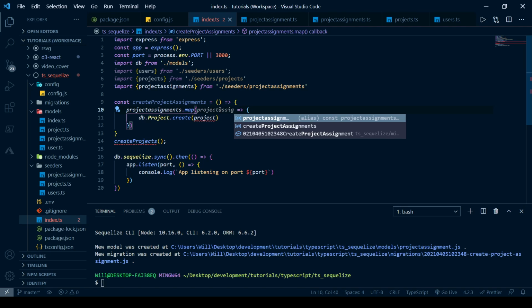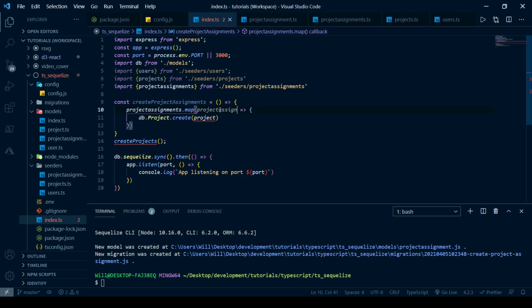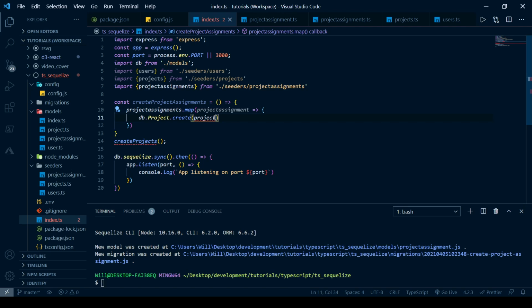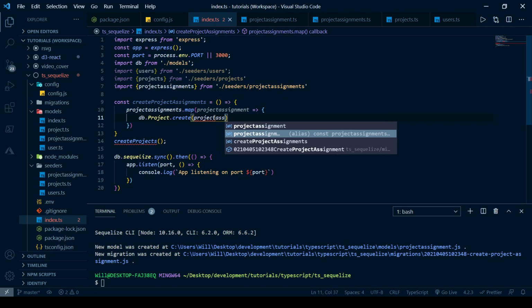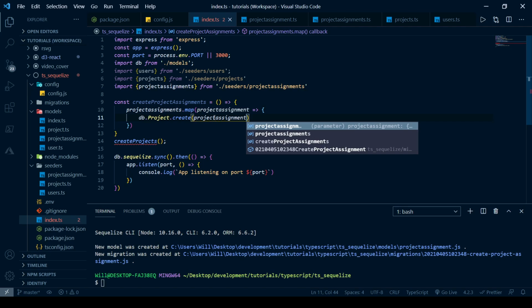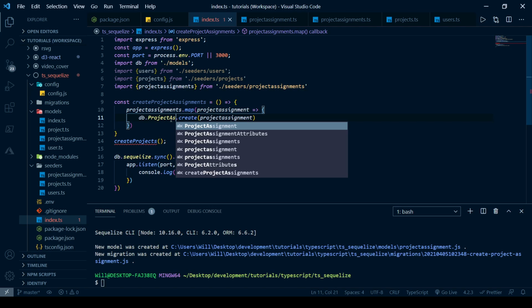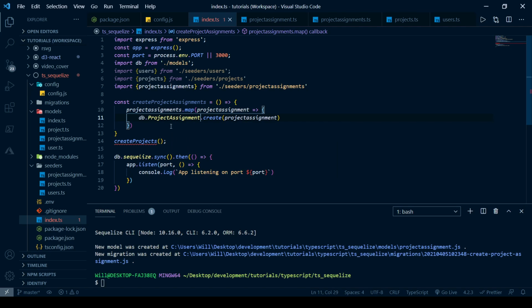Not using the best naming for this project, but oh well. Alright, and the model is project assignment. Okay, so hopefully we can add these assignments to our database.